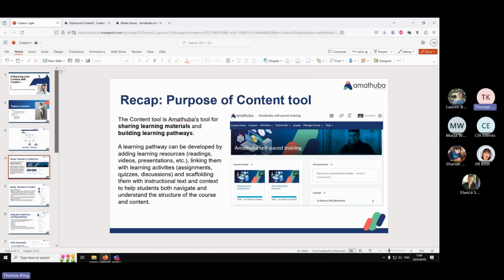So, a quick recap of what content is. The content tool is the place where you share learning materials and build learning pathways. Sharing learning materials is like Resources was in Vula. It's where the files live. It's also where you create a pathway so that students know where to navigate your course, which resources they need to access, which parts of resources they need to access, and what activities they need to do, from participating in online discussions, to completing Padlets, to taking surveys, to submitting various assignments, and so forth. All of that can be incorporated in the content tool.